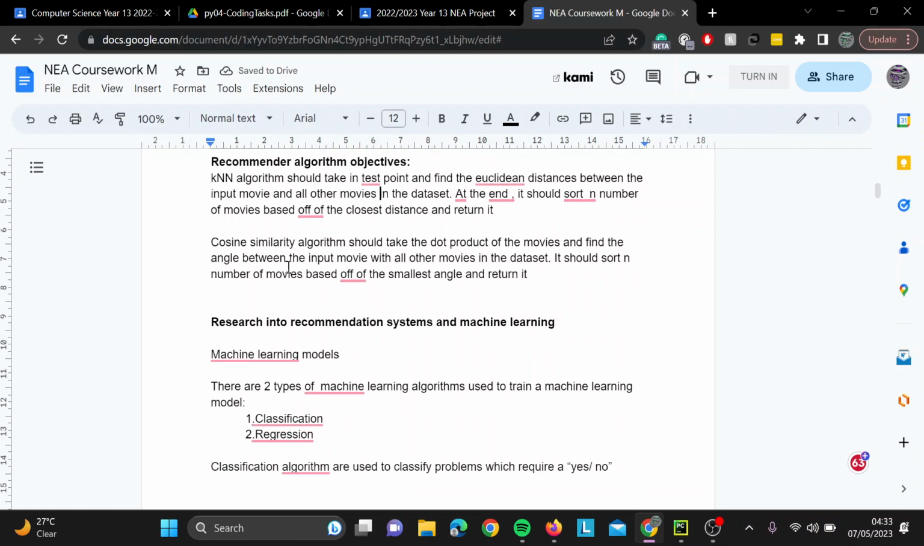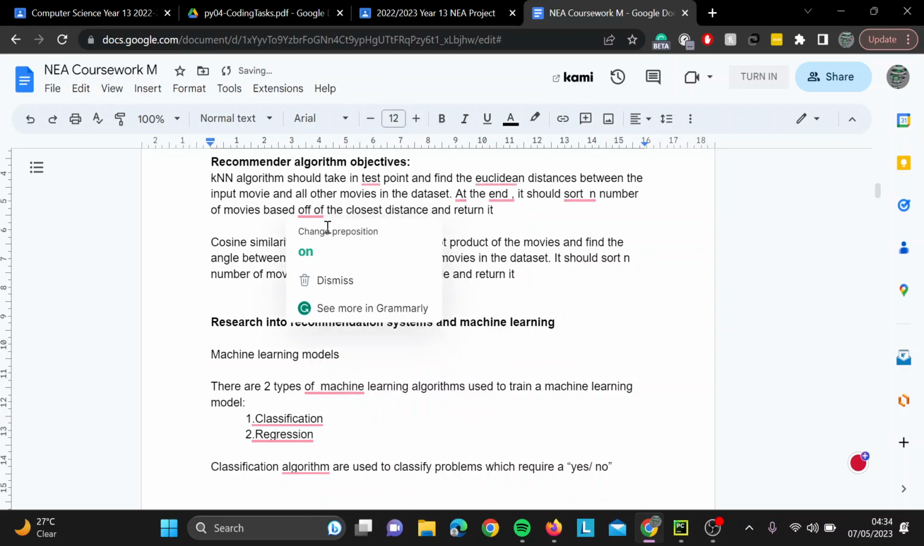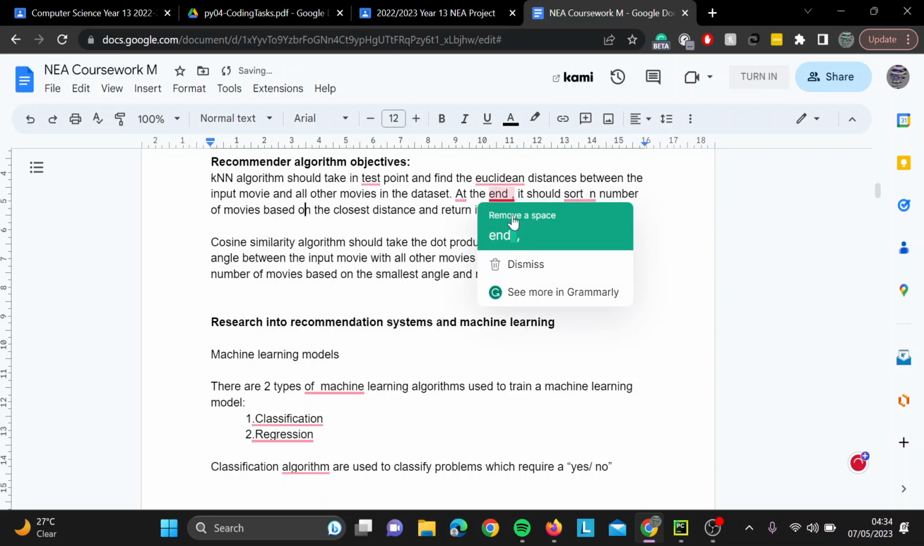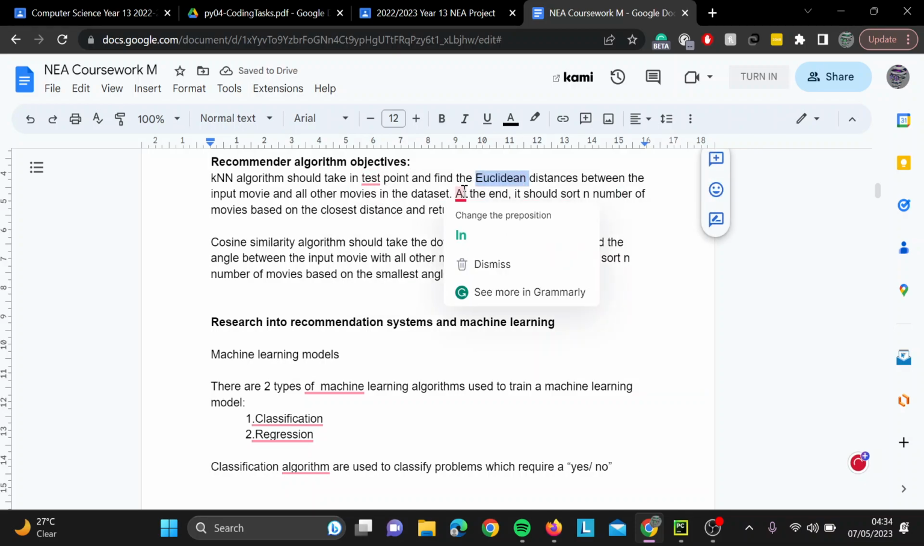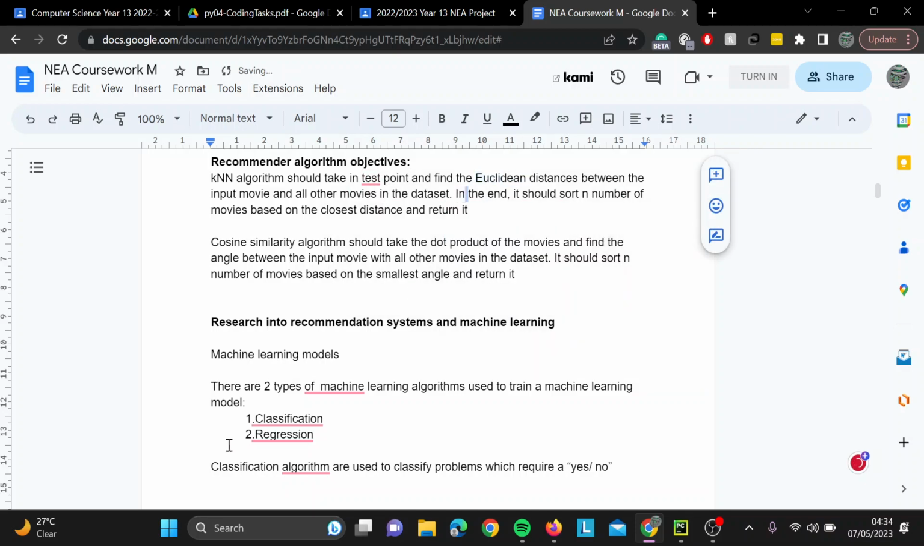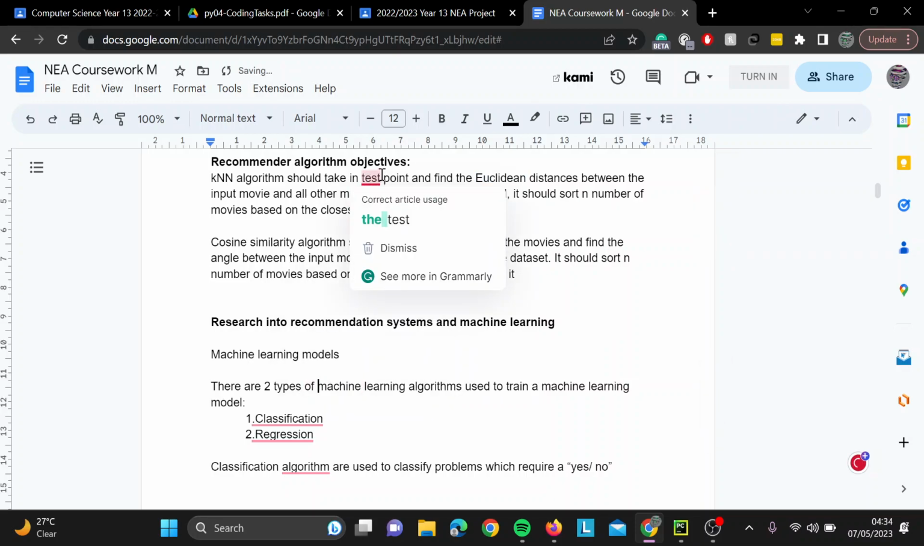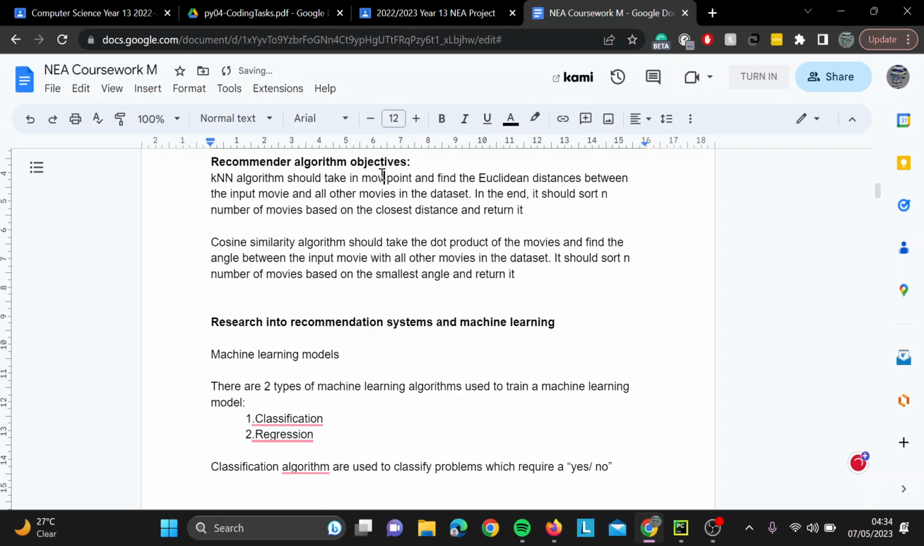And in the cosine similarity, I would like it to do the same thing, but by taking the dot product, so finding the angle between two vectors instead of finding the distance between them. And then obviously displaying the movies which have the least angle between the input movie and the other movies in the dataset. I'm just correcting while I go along many errors which are there in my document as of right now. In movie points, my bad.